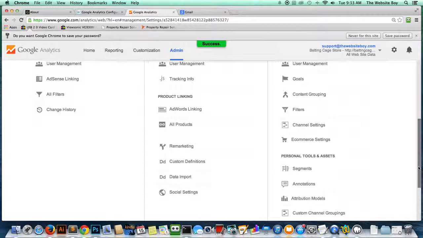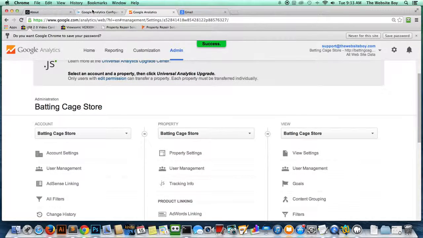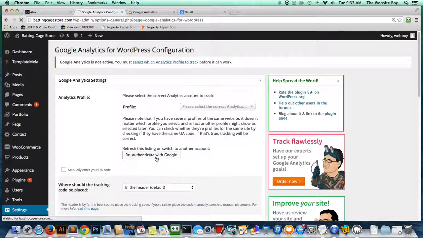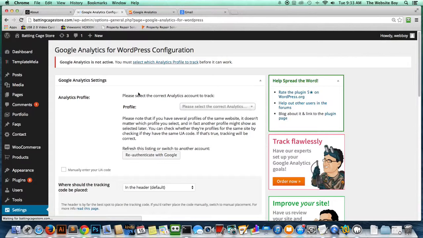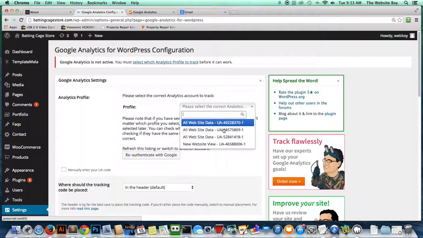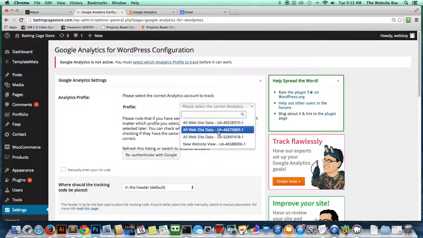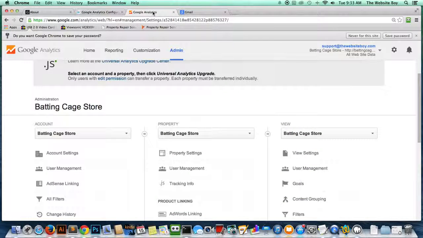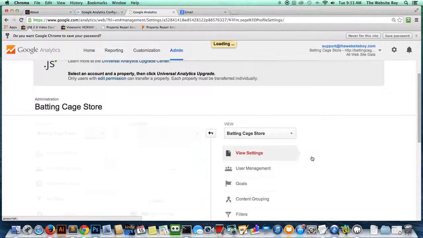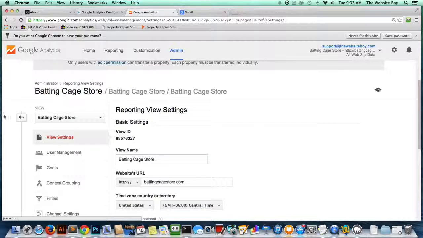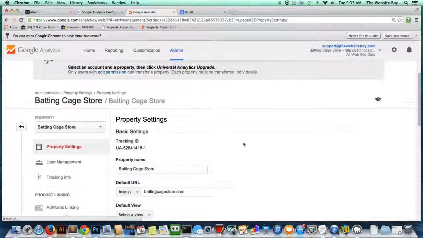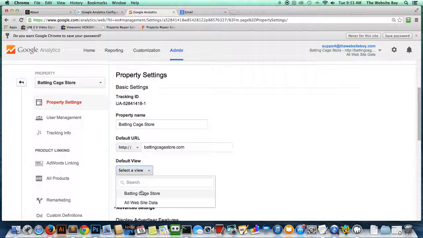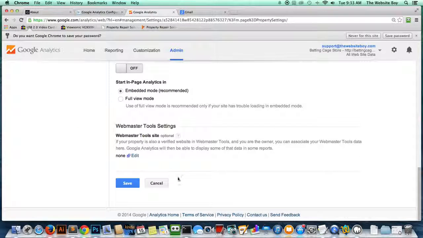Okay. And now that we have a new view, we're going to go back to the plugin and re-authenticate with Google. It's going to refresh again. And then we're going to click on this box again and the view is not here. Weird. Let's go back here and make sure this view, let me see. Let's check properties. And there we go. Let's make sure this is the default view, okay? Go back down, save it.